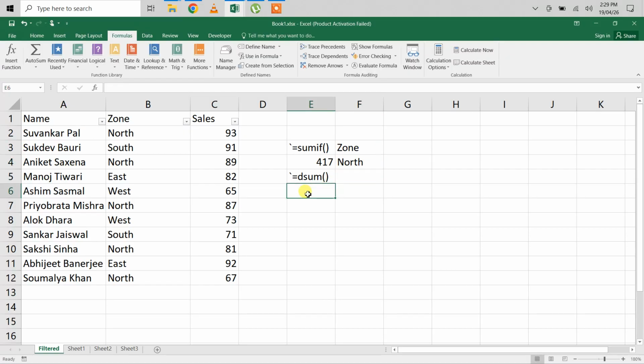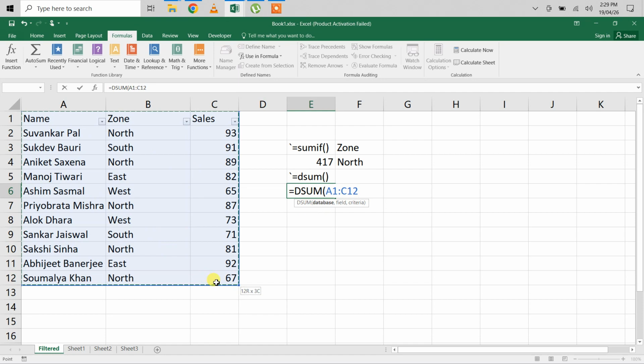Equal to DSUM. So it is showing database. Mind it that whenever we wrote SUMIF, it was telling the first parameter as the range, but here it is asking for the database, which means that I need to select the whole of the database, the whole of the table.